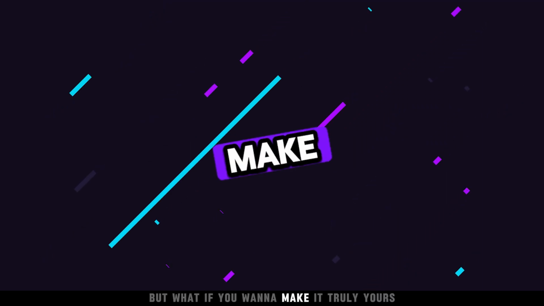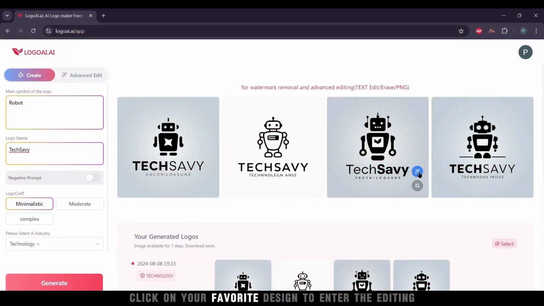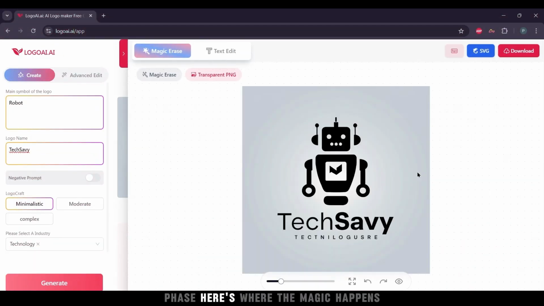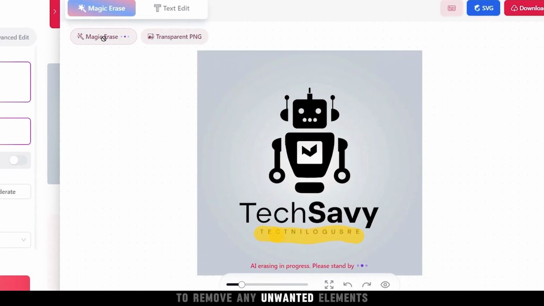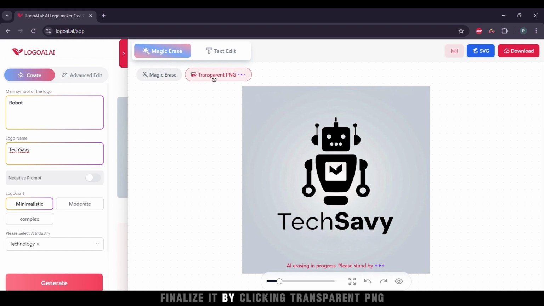But what if you want to make it truly yours? Click on your favorite design to enter the editing phase. Here's where the magic happens. Use the magic erase feature to remove any unwanted elements. Finalize it by clicking transparent PNG to give your logo a clean, professional finish.